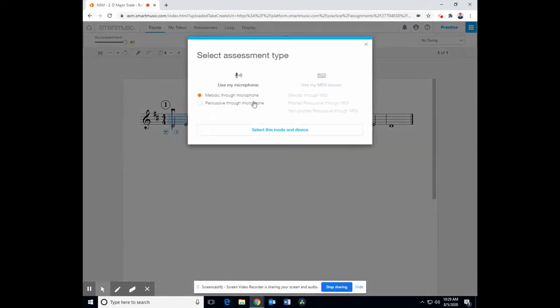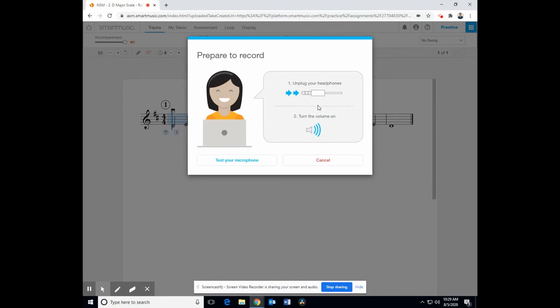It's going to ask you to test your microphone. And yes, we're going to do melodic through microphone, like it says. So here's the important thing. Do not plug in your headphones yet. It wants to test your microphone through your laptop speakers. So let's just do that.